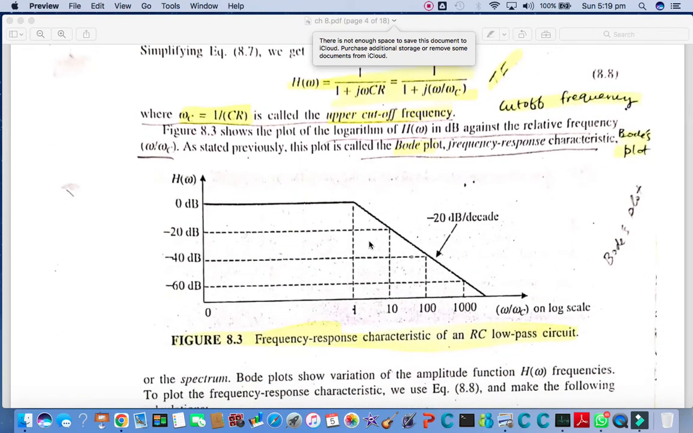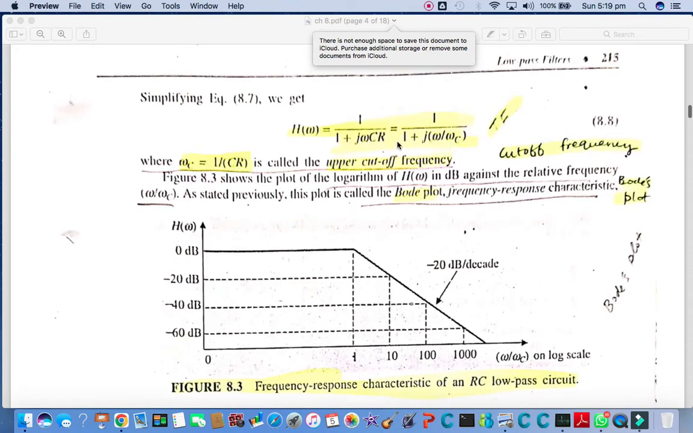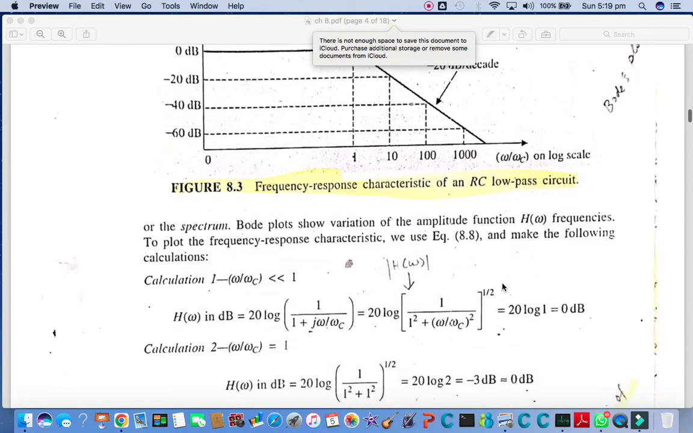We can also call this plot, in which the y-axis is the transfer function and the x-axis is the frequency, a Bode plot. When we graphically draw this response, it will be like that. After wC it will be attenuation, and before wC it will be the pass band. The attenuation for the first order filter happens at minus 20 dB per decade, meaning per tenfold change in frequency.